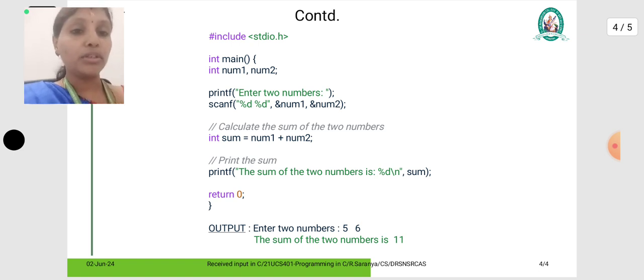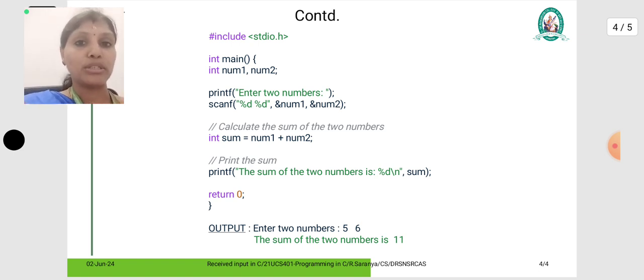Whenever you are specifying int main function, compulsorily we have to use the return keyword. Finally we are going to close the main function. In this way we find the sum of two numbers by using the printf as well as scanf functions.